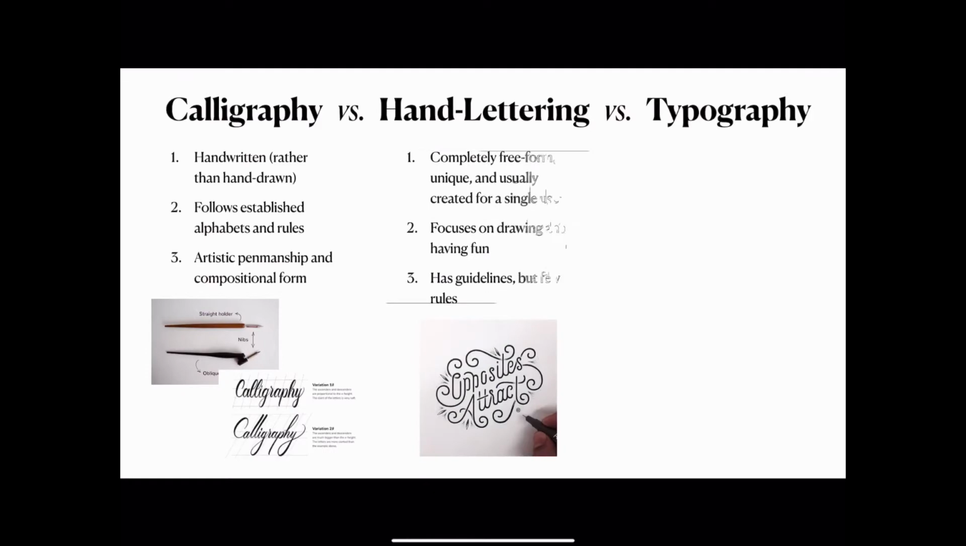Now, hand lettering is typically completely free-form, unique, and usually created for one single use. In practice, though, you can even trace your favorite designs while you're learning or trying out new styles. And that's what we're going to be doing. We're going to be copying fonts and drawing them out, because hand lettering is all about drawing and having fun. It has guidelines, but few rules, which is why we're going to be using it for our project.